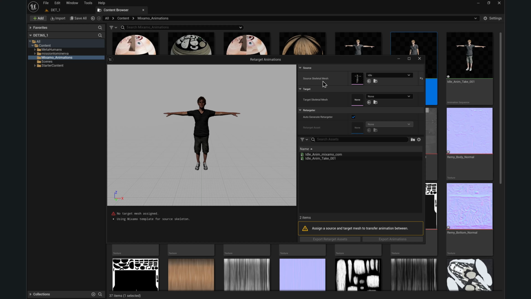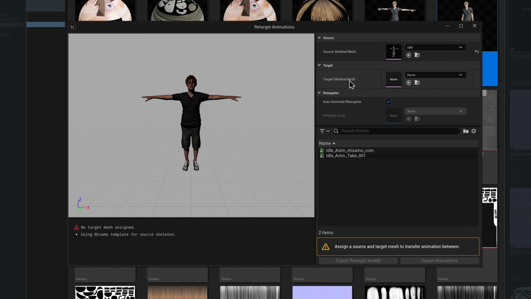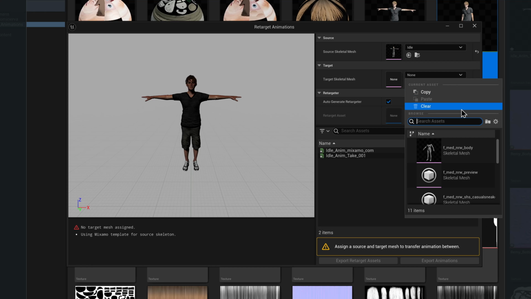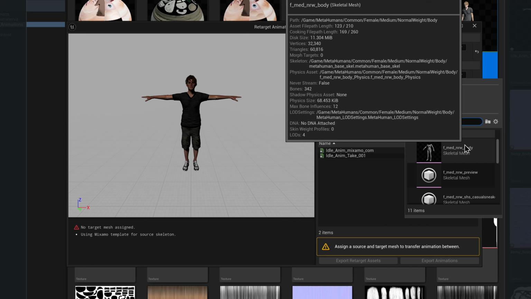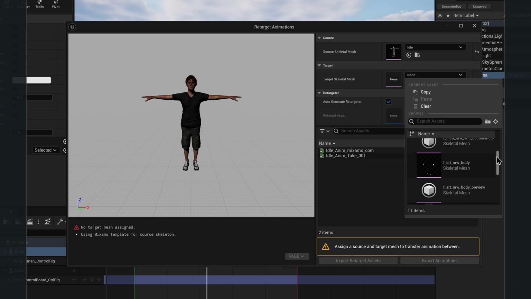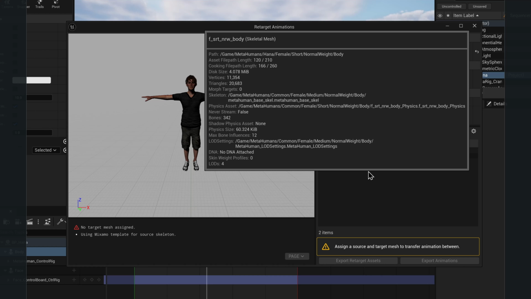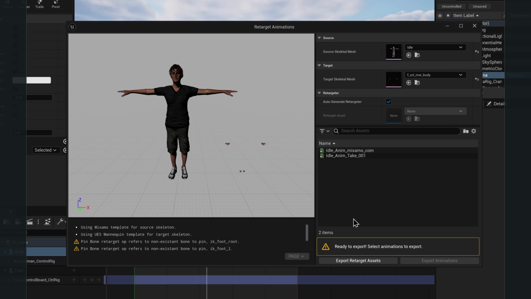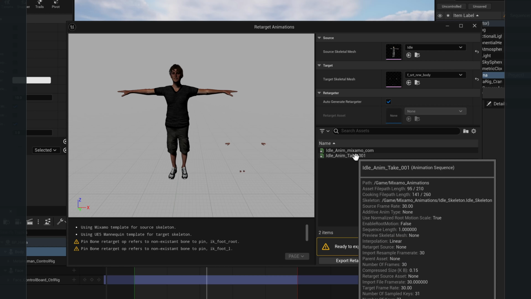By default, it'll have its default skeletal mesh. We need the target skeletal mesh, so click on the down arrow and you should find, let's go with a different one. I'm going to go with the SRT one. And then animation.